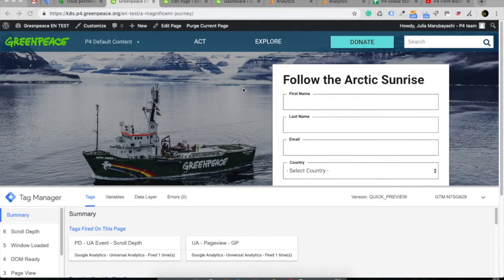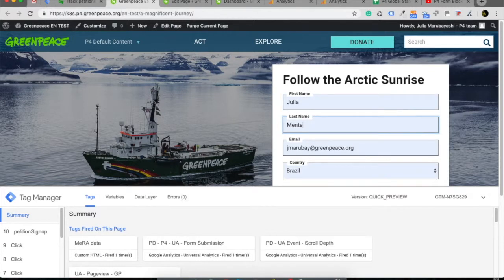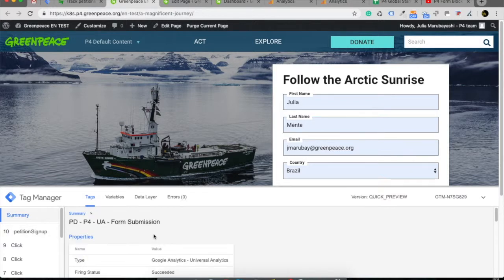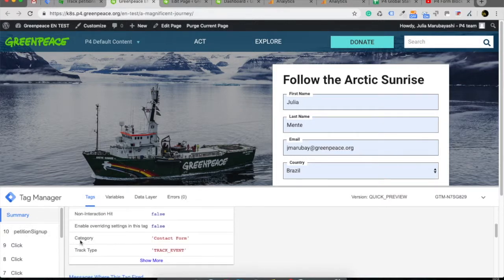So let's make now a quick live test. If I sign up here, this is the form that we were setting up on the back end. You will see that we have a data layer event that was fired called a petition signup. This event will be fired whenever you have a form submission inside Planet 4, regardless of the goal. The goal is actually going to set up the event category. So we can see here that this is the contact form, which we have selected on the backend.